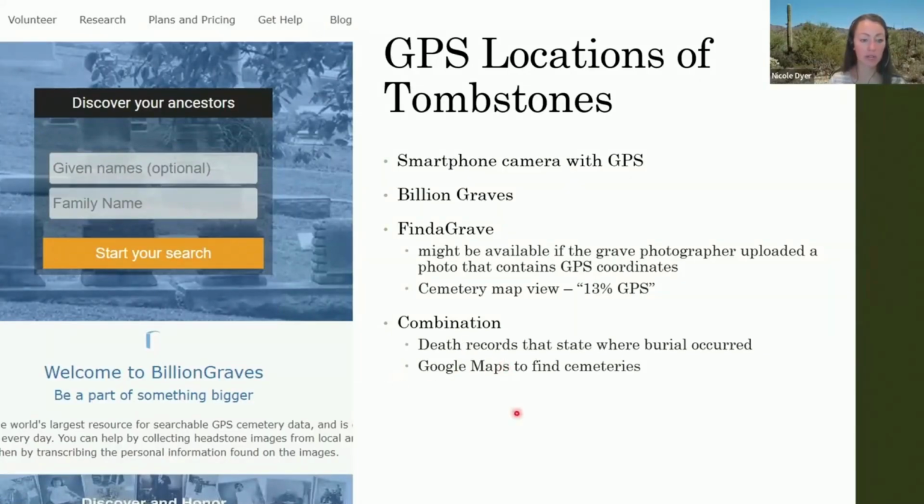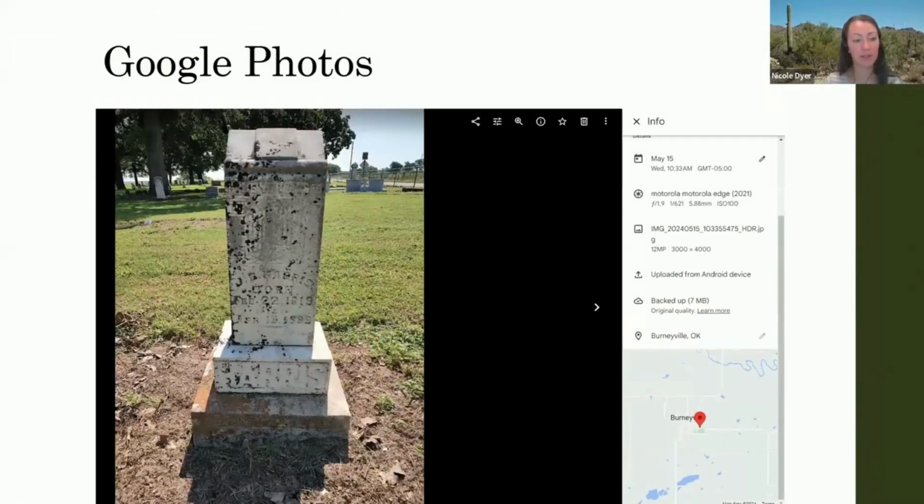And Google Maps is a tool that I use all the time to find locations of places. So here's an example of the headstone of my fourth great grandfather, James B. Harris, in Love County, Oklahoma, in the Bernieville Cemetery. I drove to Bernieville and found this cemetery and walked all around and looked for his headstone. And then when I found it, I took a picture and I uploaded it to my Google Photos account.